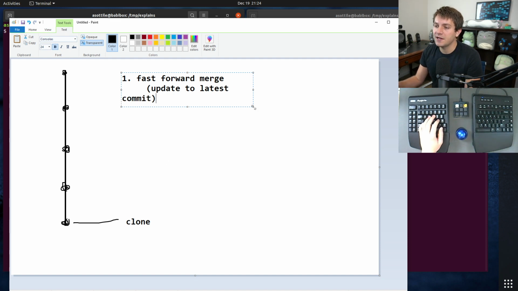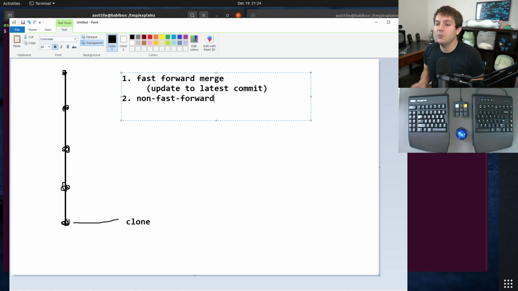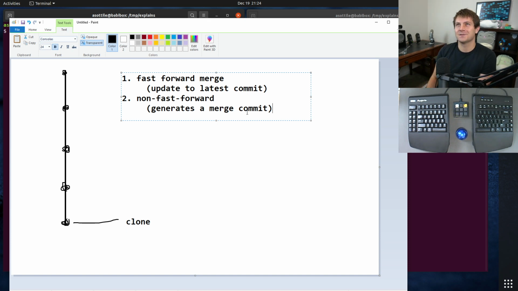And then the other type of merge is a non-fast forward merge. Any non-fast forward merge will generate a merge commit. You can always do a non-fast forward merge, I guess, unless there's a merge conflict. You could generate a non-fast forward merge even from this branch here to here, and it will generate a merge commit for bringing in that history.